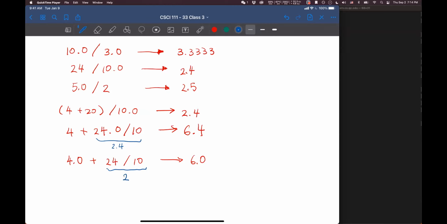So this 6.0 will be a double, but when you print a double with the 0.0, I don't think C++ will print the 0.0 for you. It will probably just print the 6, but it will be a double. So we just write that 6.0.